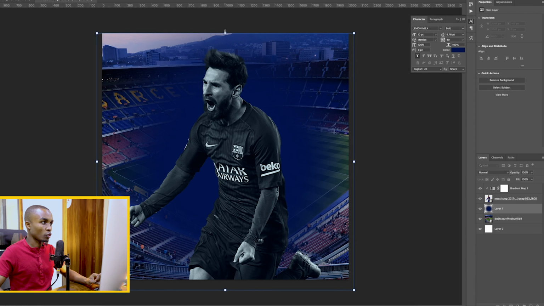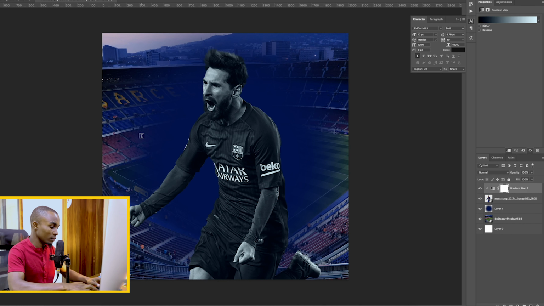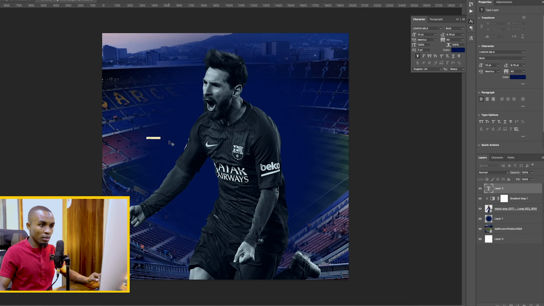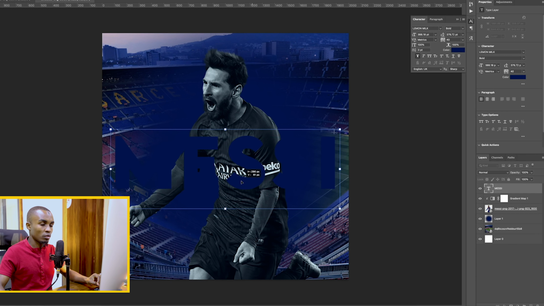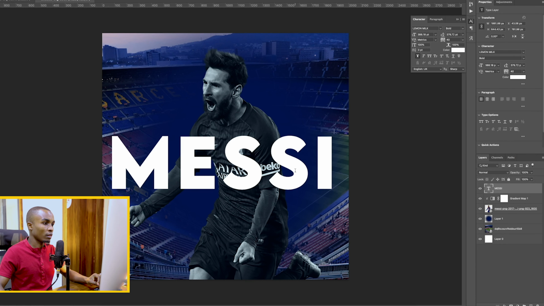It's supposed to be a fast tutorial, so I'll try to speed up my pace. I need to just write the name of Messi. This is the name that I'm going to put here. The name is supposed to be white in color.